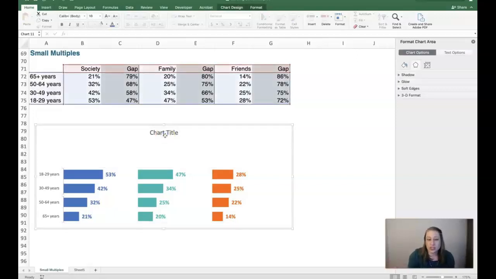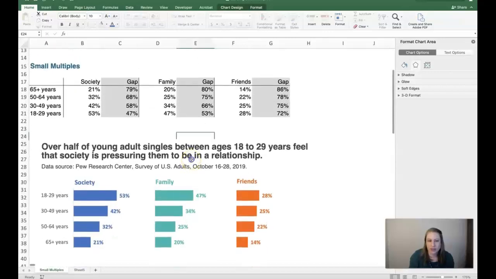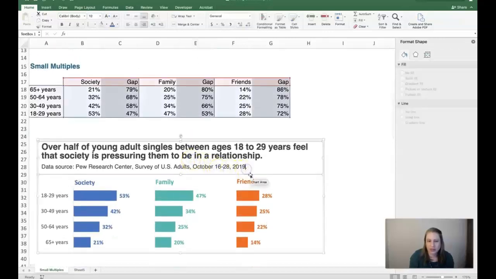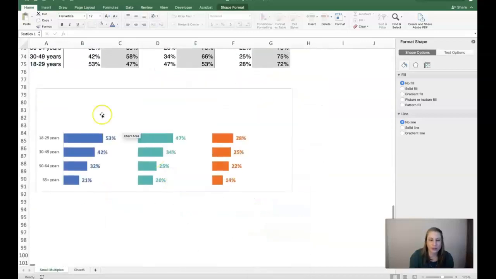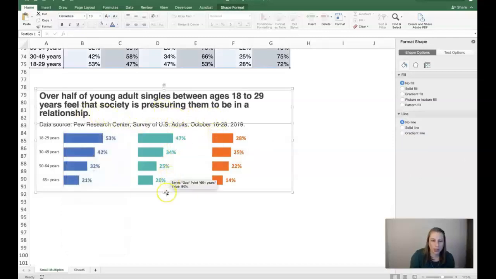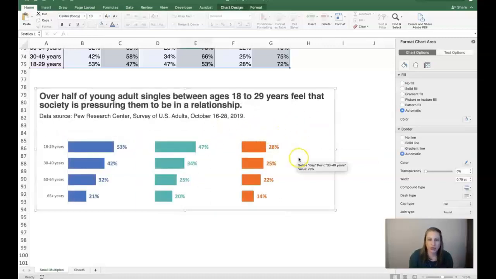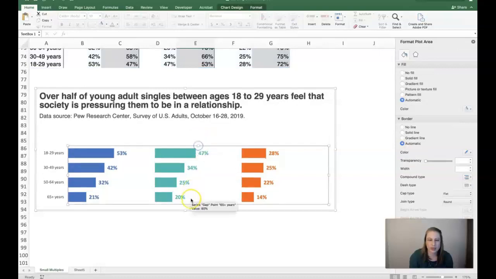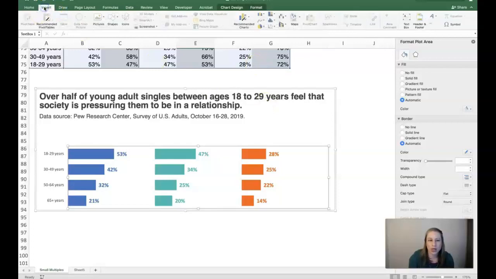We're going to delete this chart title and we're going to insert a text box. Now, I already have one up here, so I'm going to just copy it because I already have the text that I want. All right, let's paste this in. Perfect. Maybe make it a little bit wider. Pull this down. And now we need to directly label our mini small multiples.